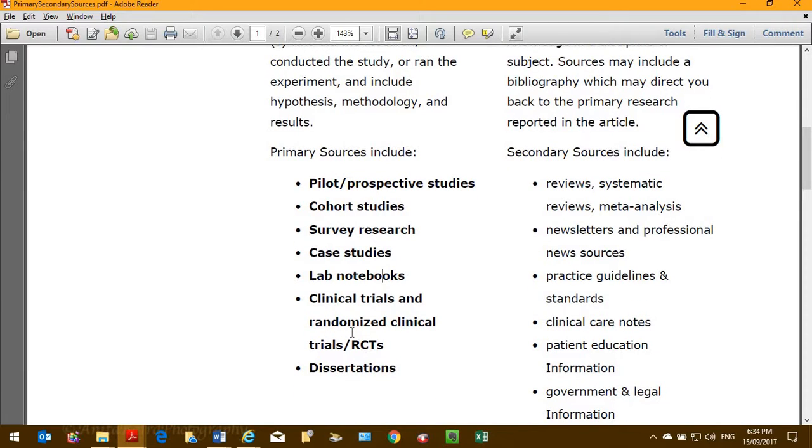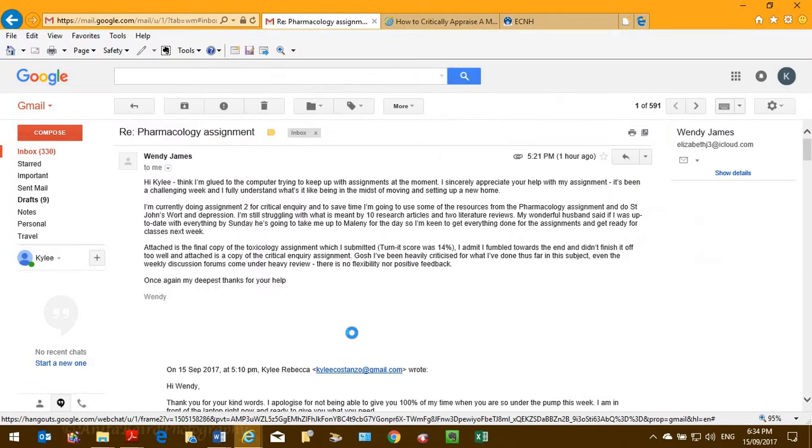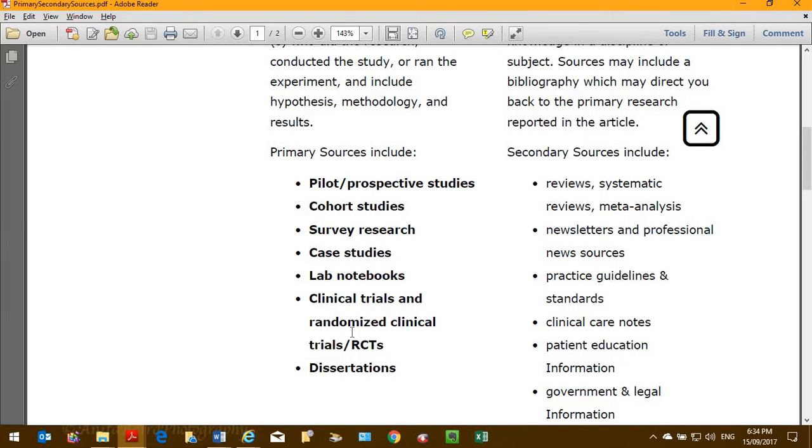Now, the literature review is a secondary source, and you needed, how many of those? You needed 2 literature reviews. So they are basically a review of primary sources. So they're a review of some research articles that have already previously been done. So talking in terms of St. John's Wort, you will find literature reviews that have gone and looked at a whole group of different studies that have been conducted using St.